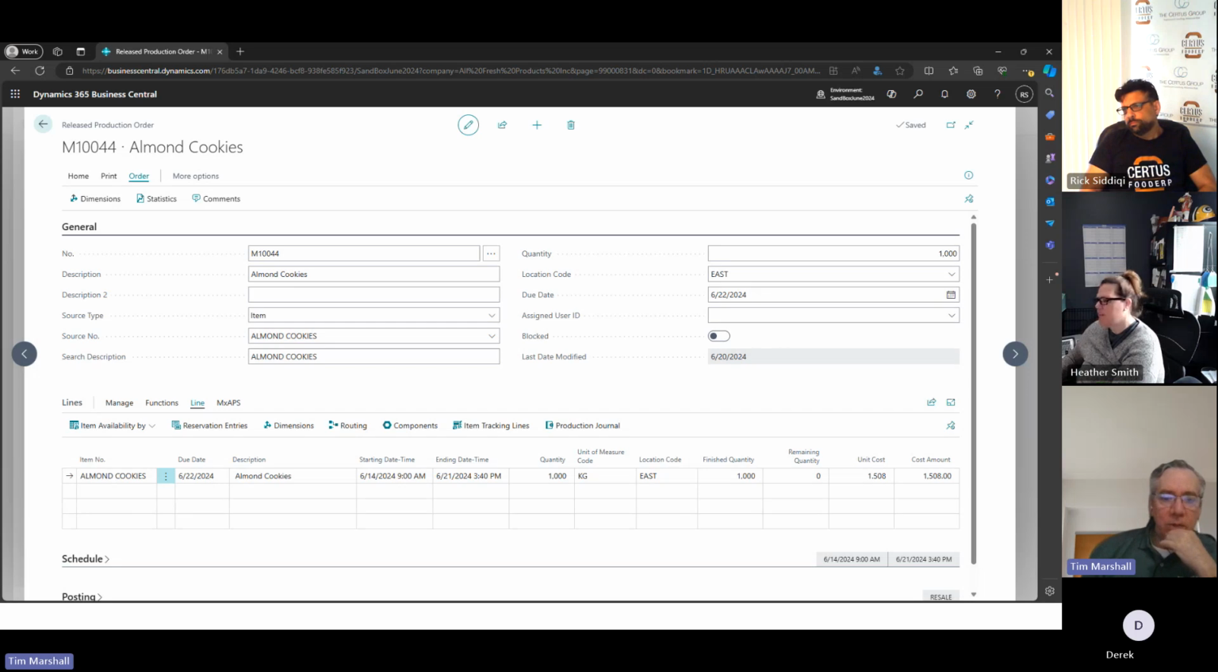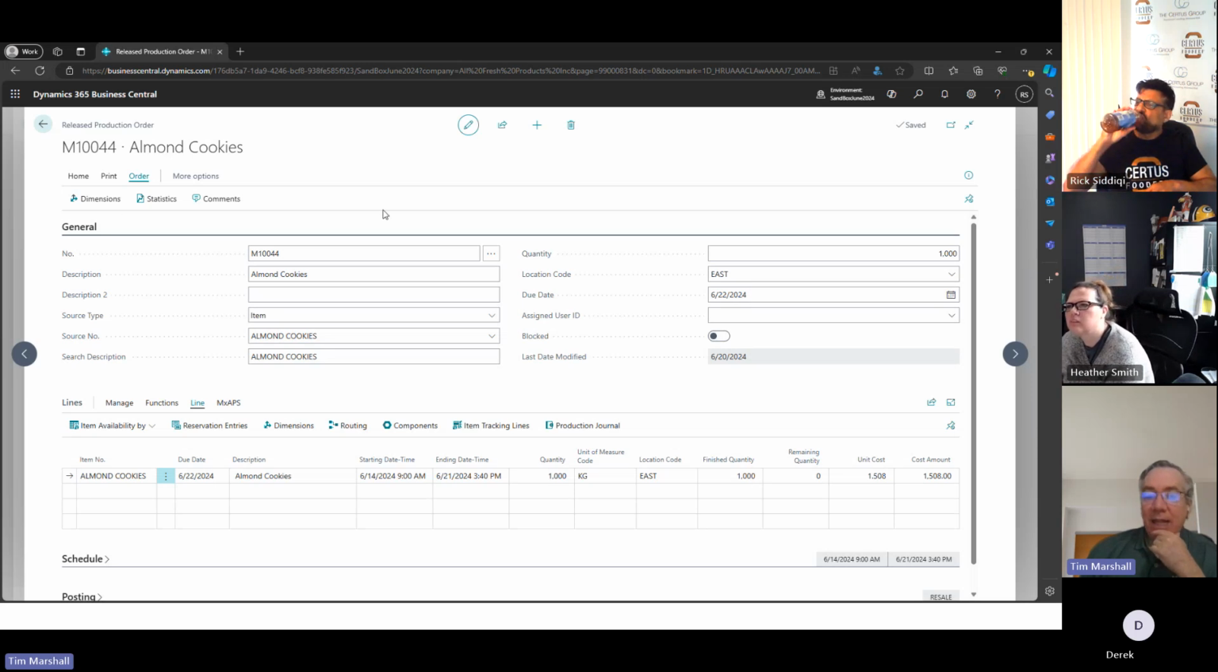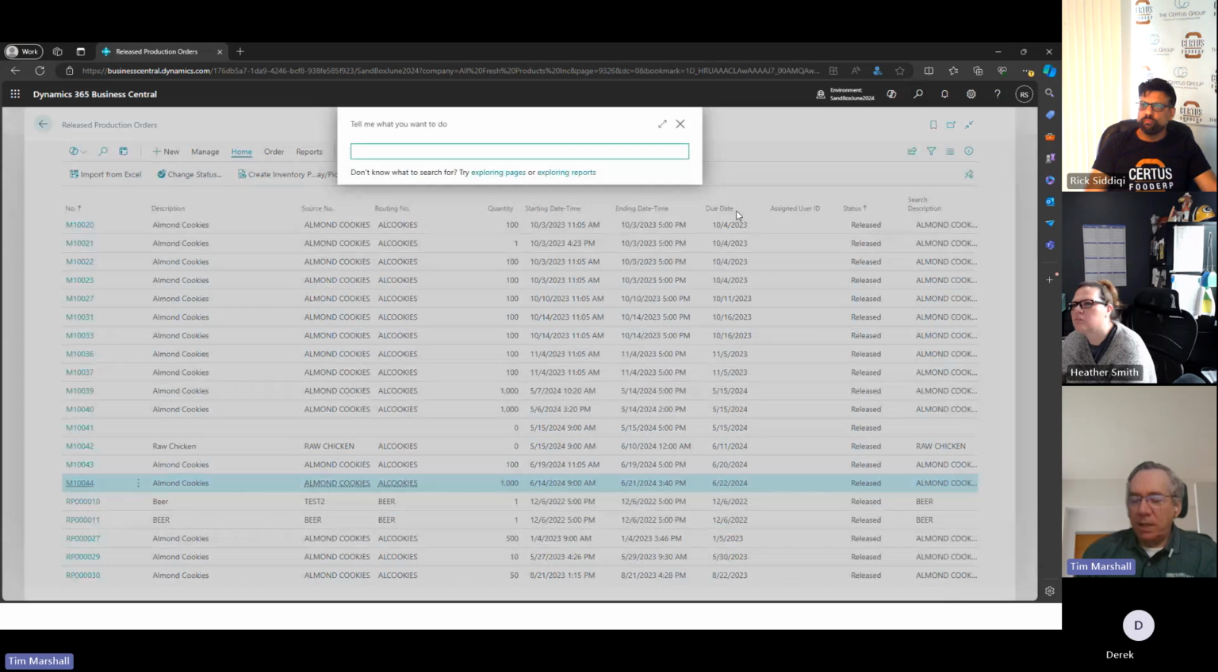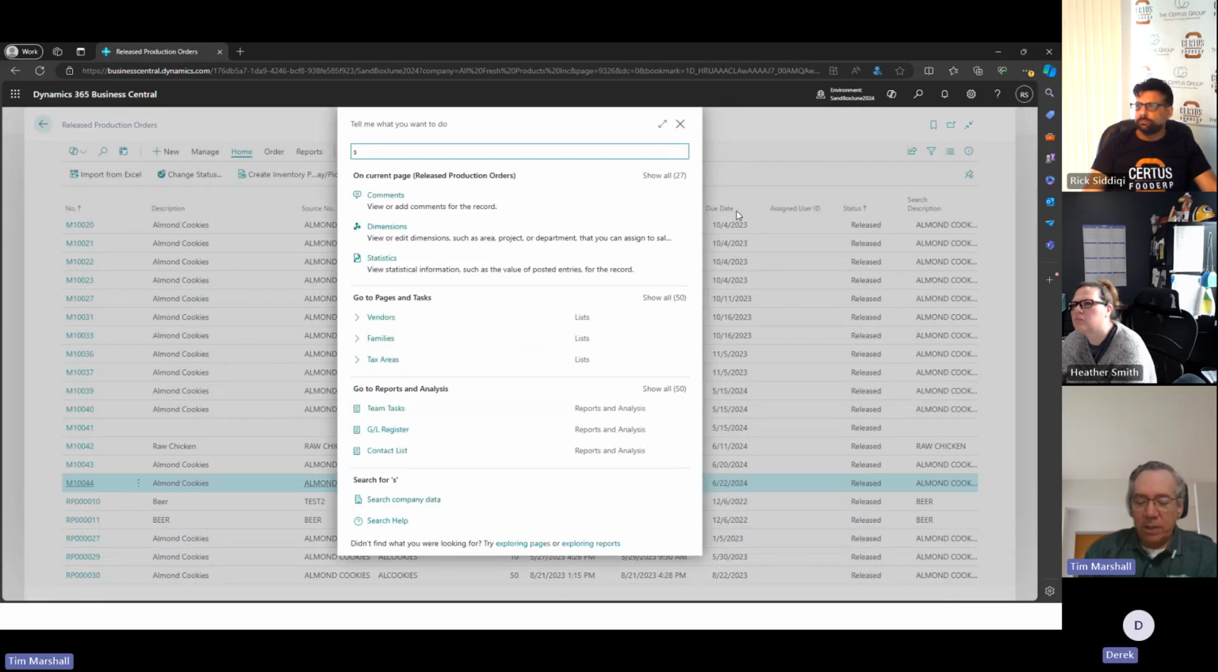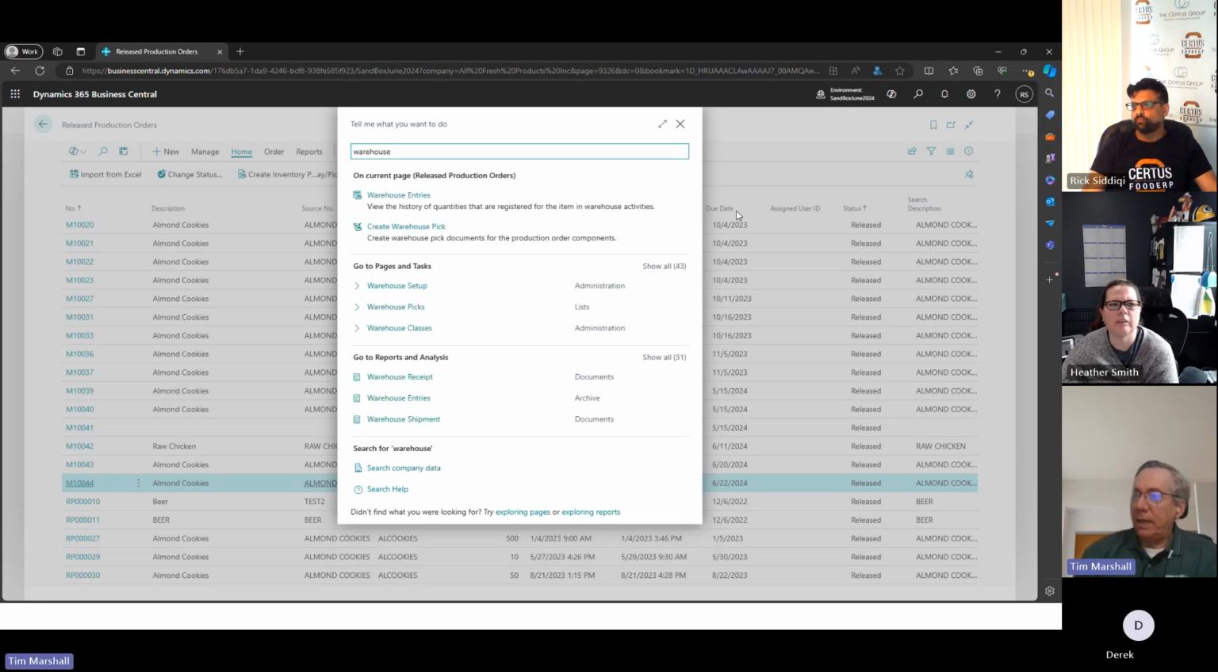The next step then, once we have this into inventory, is that we can go ahead and ship the sales order. So we can go back to the sales order that we created earlier. We output the 1,000. Those 1,000 are sitting in inventory and they're waiting to be shipped. So we're going to do the shipment via warehouse shipment. And again, you can do this process on the handheld as well, but we'll just do it from here.